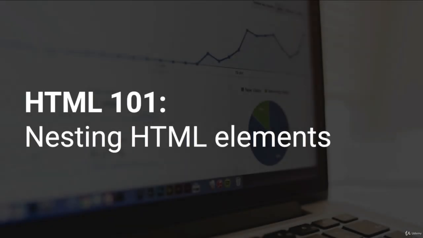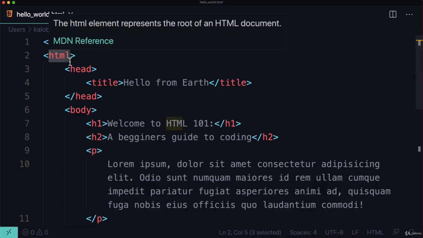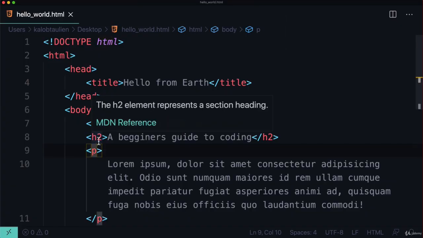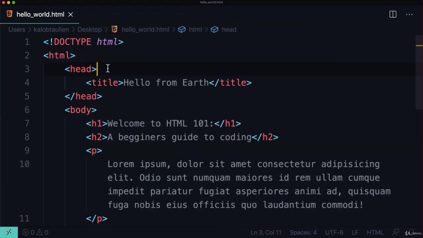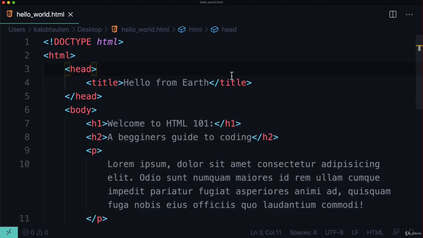Alrighty, let's take a look at nesting some code. So we've actually already been nesting our HTML. And what that means is we have an HTML element, and then inside of that, instead of just regular text like we see with a paragraph or heading 1, heading 2, we have another element. And then we can have another element. And this can go on essentially forever.